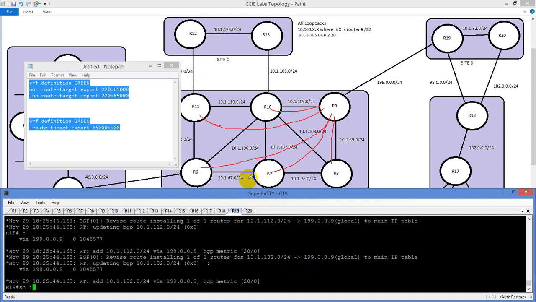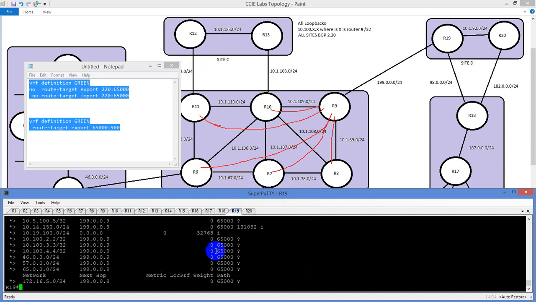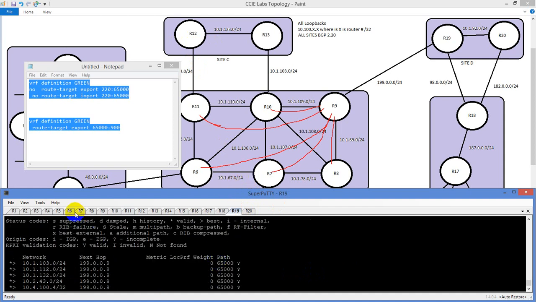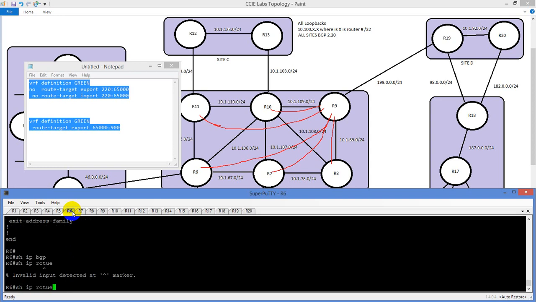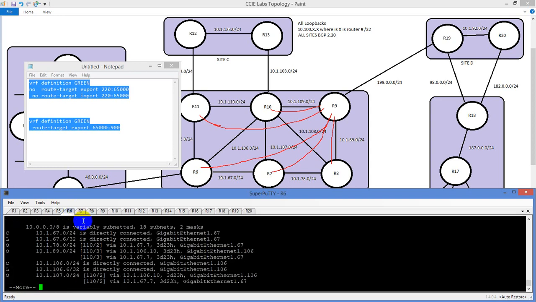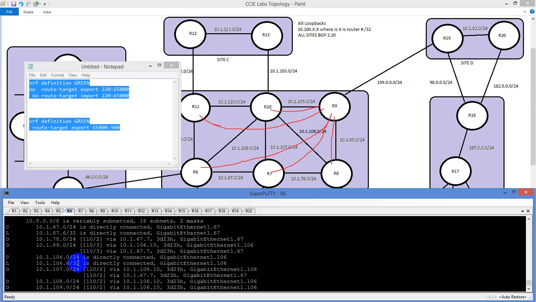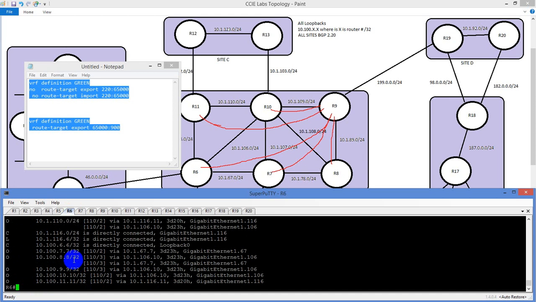So if we do a show IP BGP, we have a bunch of routes in here. But if we go to any of the other routers, say for instance 6, and do a show IP BGP, we shouldn't have anything. Show IP route, nothing. We shouldn't have any BGP routes in here at all, which is good because everything we're doing here is getting advertised over to this guy.